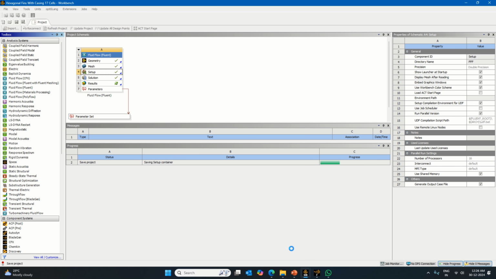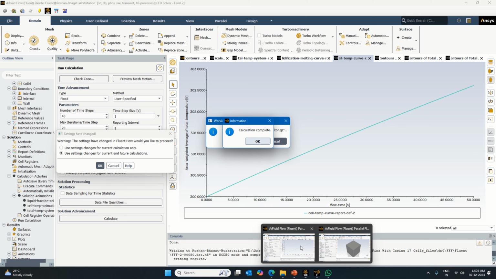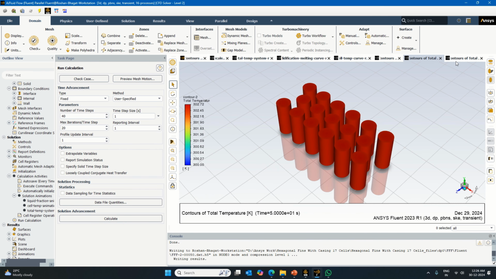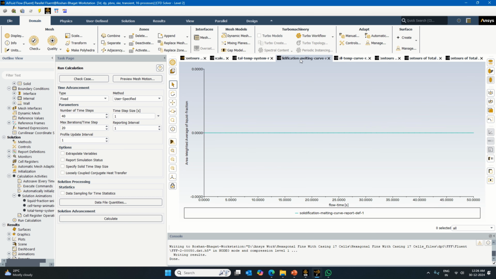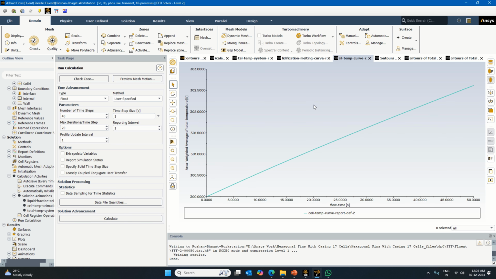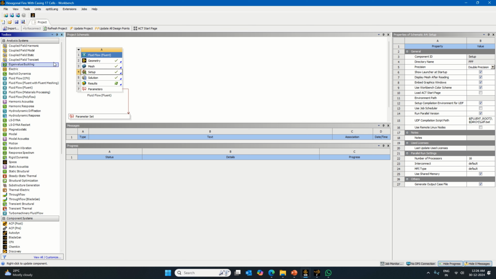So once the work is saved, we'll proceed further with the calculations. As you can see, we are expecting this curve to get flat after some duration of time. In the same way, this liquid fraction will go up, and this is also likely to get flat after some time. So this is what we are expecting. The work has been saved.